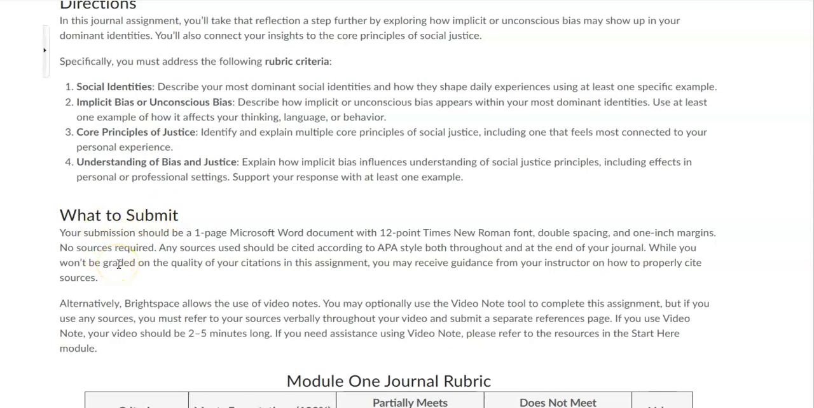For your journal assignment, it tells you right here underneath what to submit, what you need to do. Your submission should be about a 1-page Microsoft Word document. It also gives you some requirements for the font, double spacing, what the margins should look like. I always tell students that any sources that you use, you want to work to cite those using the APA style. And if you're stuck or have questions about that, I'm going to show you a wonderful resource for your success. So basically, you're going to be taking these 4 questions and answering them, but you're going to pop open a Word document and type out your thoughts, okay?